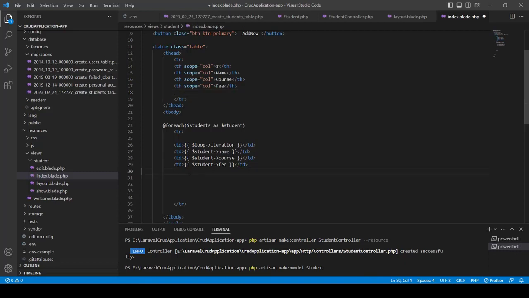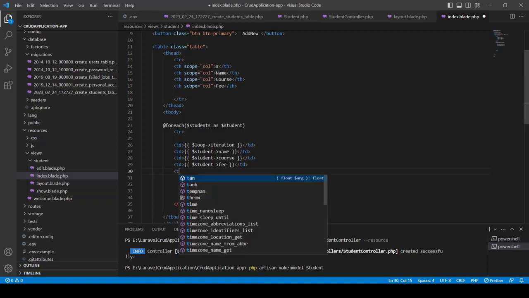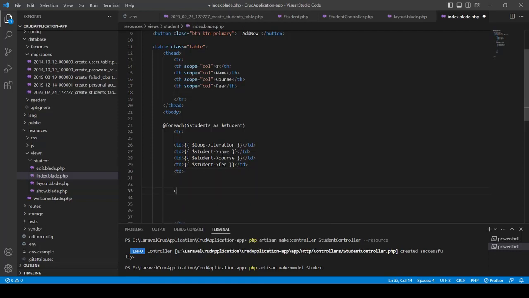So we need another td tag. So the td tag, we need another td tag. Now right now, the first one should be the view. So you write a view. We have to view the records. So first we need buttons. You have to write 3 buttons. Button, then button close. Right, this one should be view.